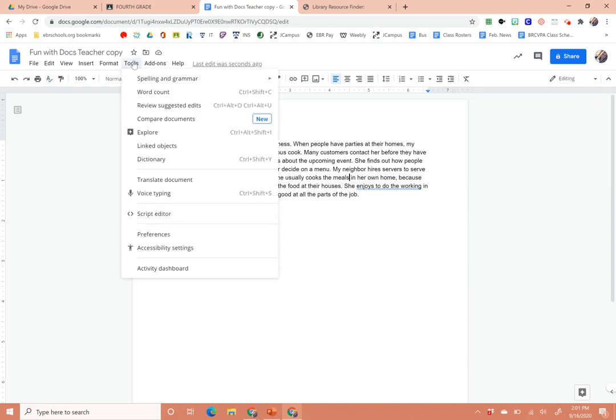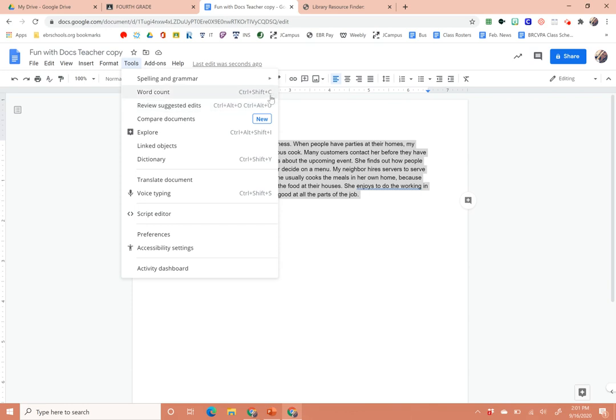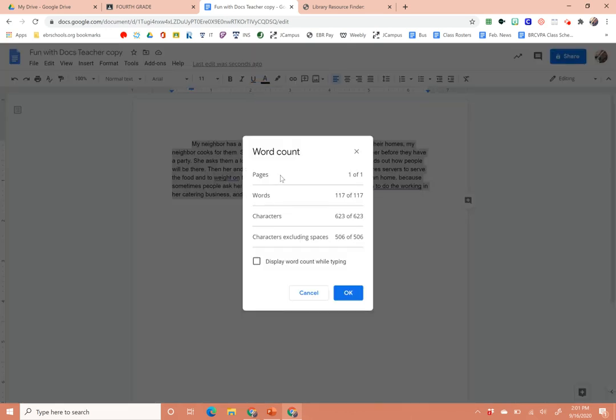The next tool that I want to talk to you about is word count. Okay, so first we have to highlight what we want to count. Sometimes your teacher may say, okay, I need a 200-word essay on the Declaration of Independence. Whatever. So you need to know exactly how many words you're typing. So you highlight the words you have typed. You come up here to Tools and Word Count. And as you can see, there is a shortcut for it, Control, Shift, and C. And it will count the words for you.